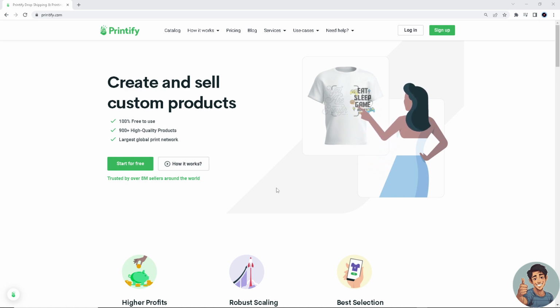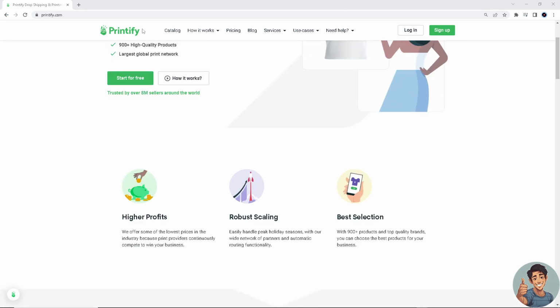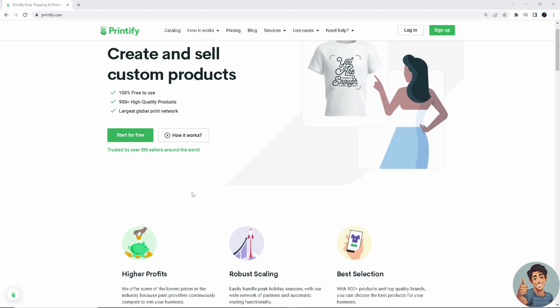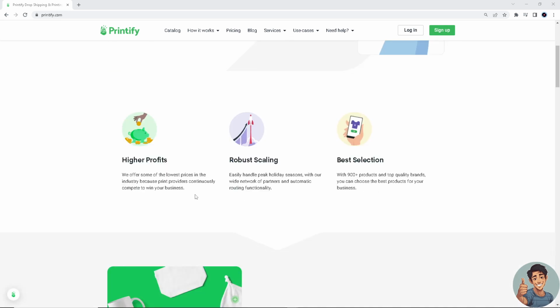So I'm here at Printify.com. Basically, Printify and Shopify are different platforms, but they are partners in terms of integrating and empowering e-commerce entrepreneurs who want to start and run their own custom product businesses with ease. It will enable you to focus on building your brand, creating unique designs, and serving your customers while leaving the printing and shipping logistics to professionals.